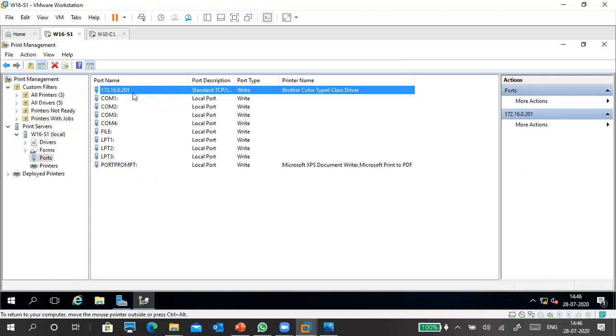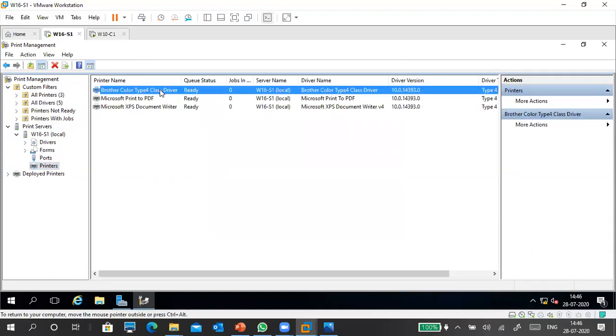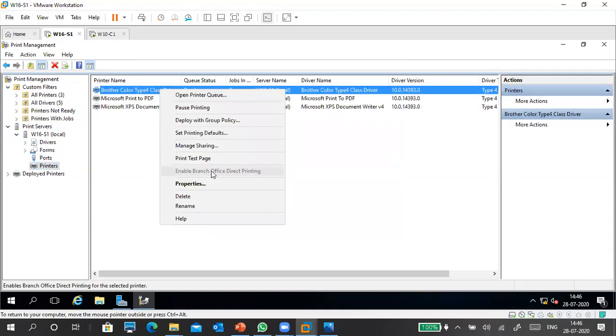The printer is showing with the IP address in ports, but in the printers list it is showing as a printer. If you right click, you can see Enable Branch Printing, and this one is disabled. Why it is disabled, I will tell.